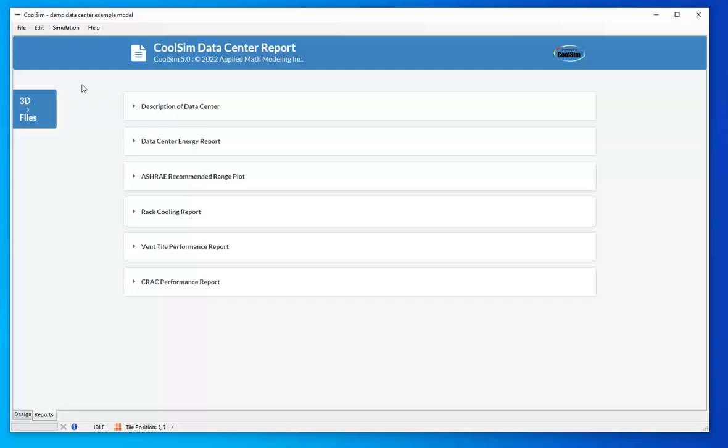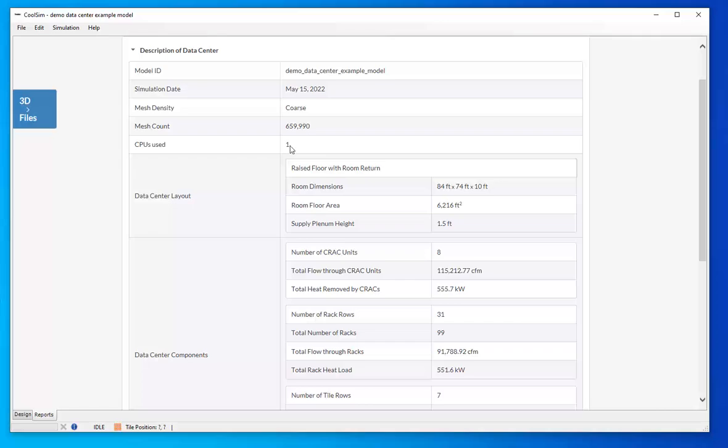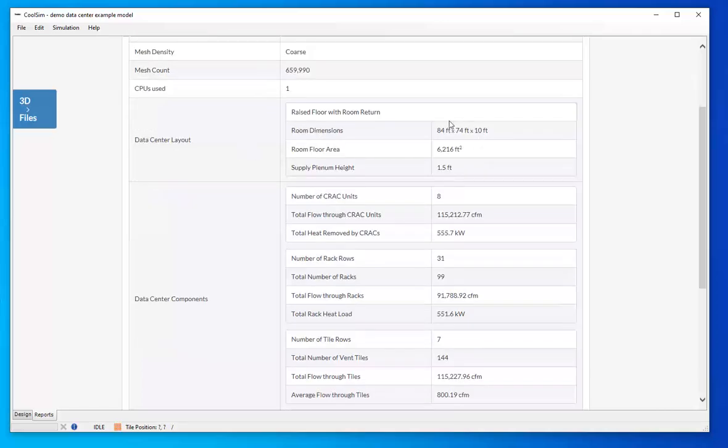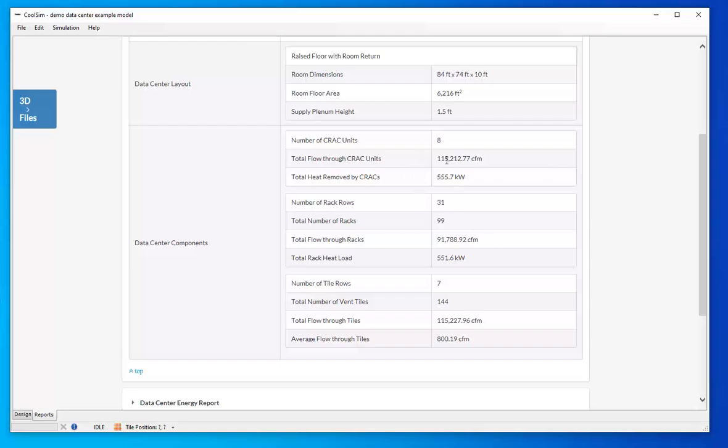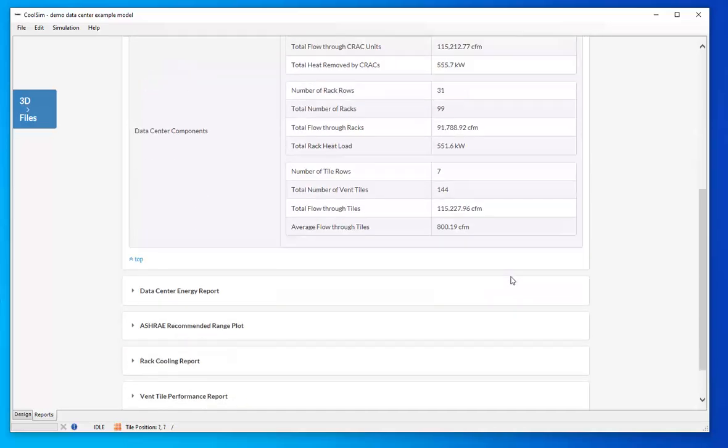The report is characterized in two broad groupings. The first here are all numerical data. So here we have a description of the data center, how it was run, the number of cores it was used, the dimensions of the data center, the number of cooling units, the flow through it, heat removed, total number of racks, all the information that you would want about this data center is shown here.